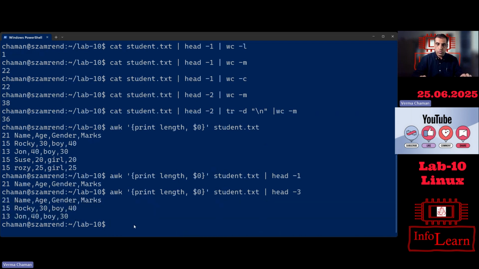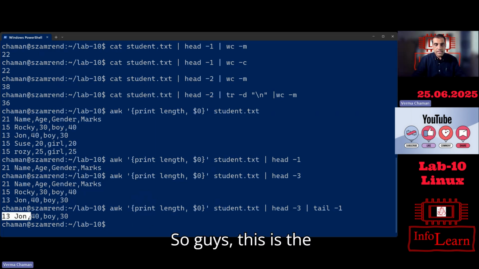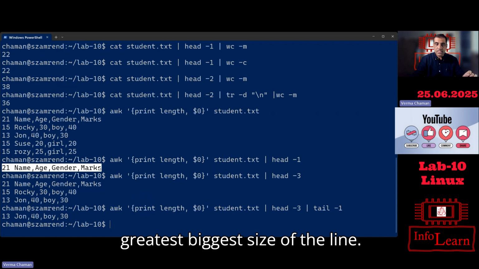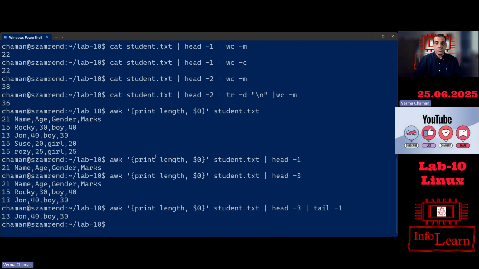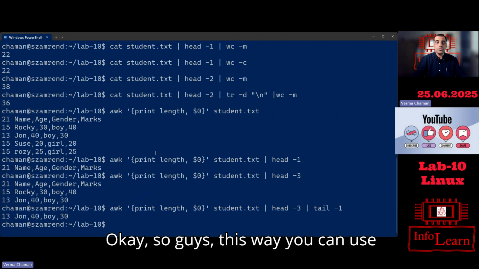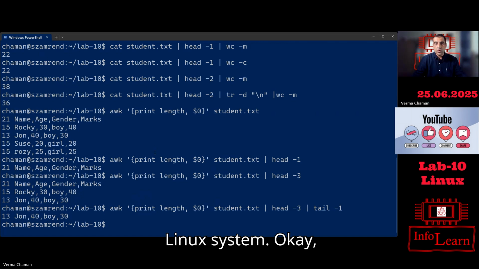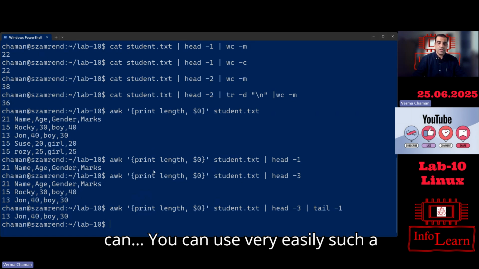Now I will go to the last line with -1. So guys, this is the lowest size of the line, and this was the biggest size of the line. Now see how I handled solving the task very easily. So guys, this way you can use this filter very easily in the Linux system. This is important to use, and you can practice it easily.